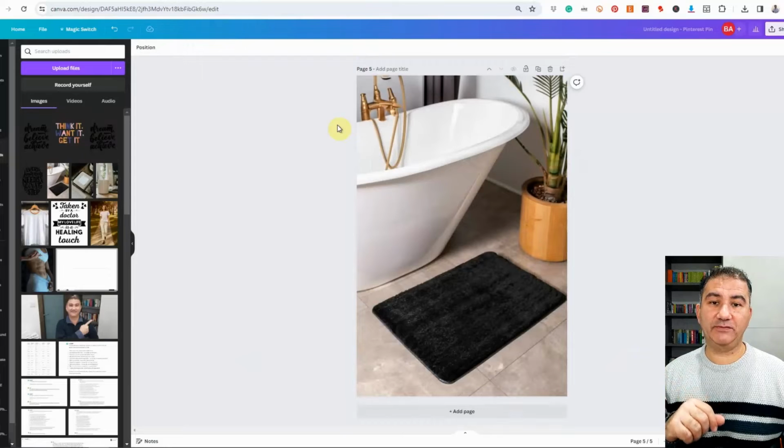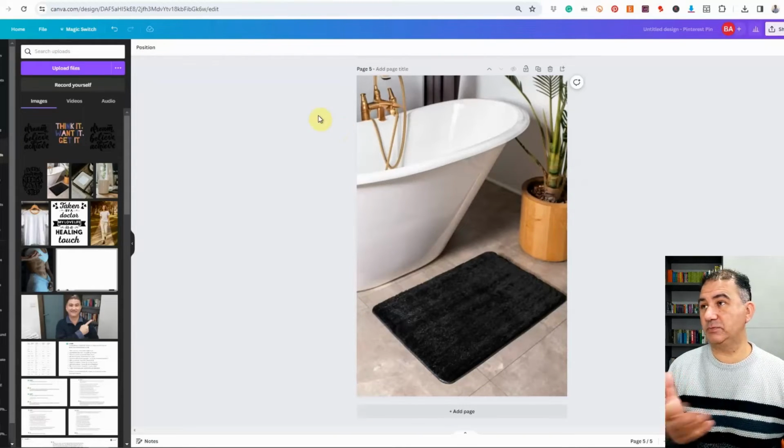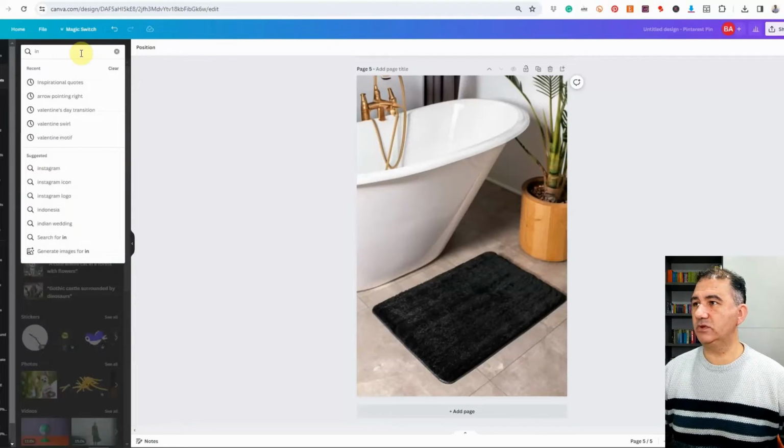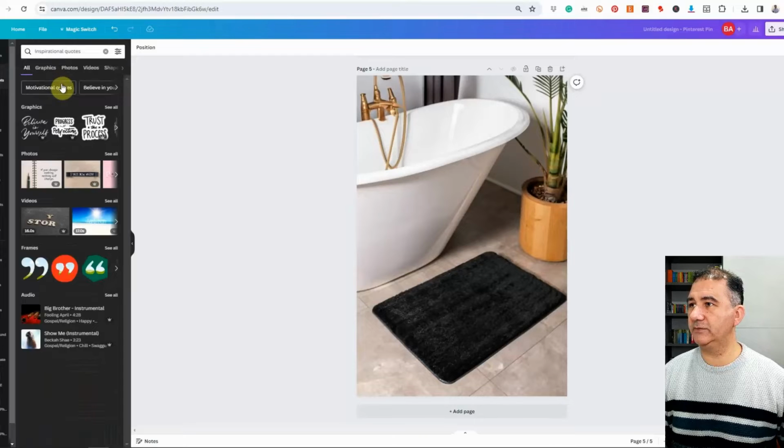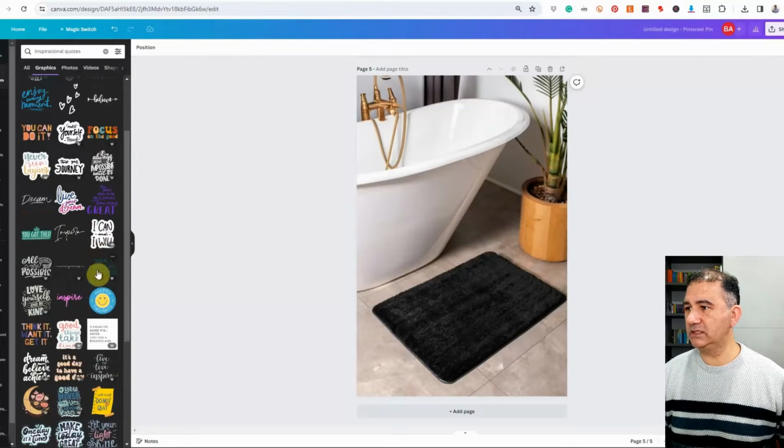So with respect to the bath mat, we want to make sure that we have something which is going to contrast against the color of black. In this particular case, I think white would work well. Okay, so let's just see what Canva has. We're going to type in inspirational quotes again here, and we'll click see all here. Try to find something that is white. Let's see, love yourself and be kind.